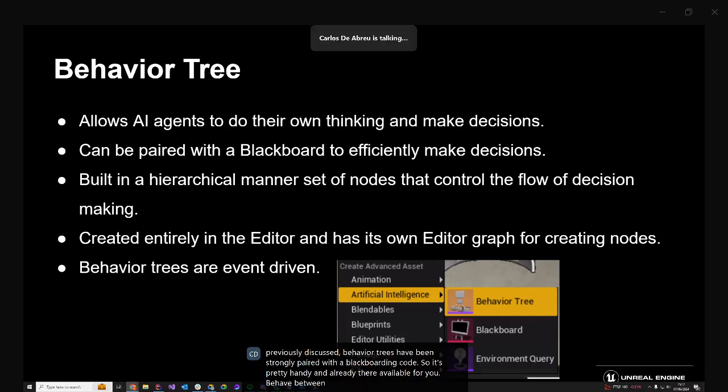Behavior trees can be created within the editor, as can be seen in the images below. We simply right-click into the content browser, go down to the artificial intelligence section, and just select the behavior tree option.